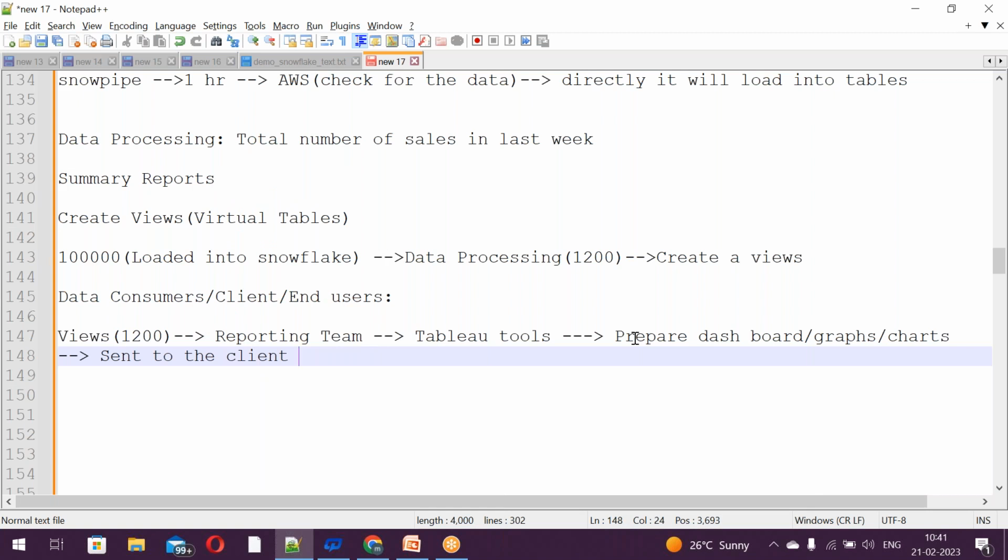Now the client can understand where his business is and how it is running, and he can take business decisions based on these reports.